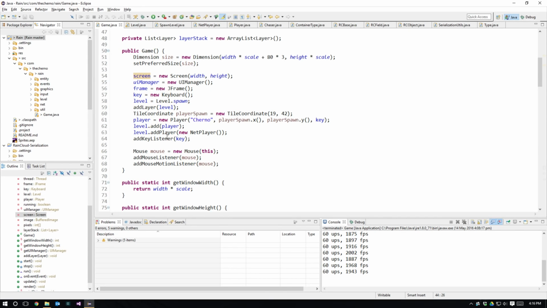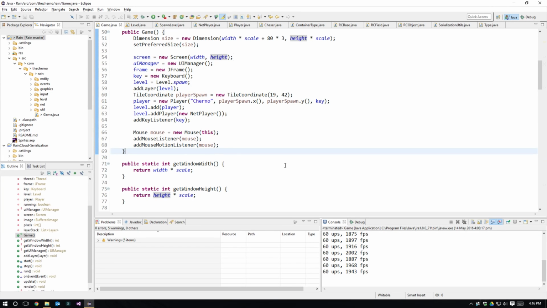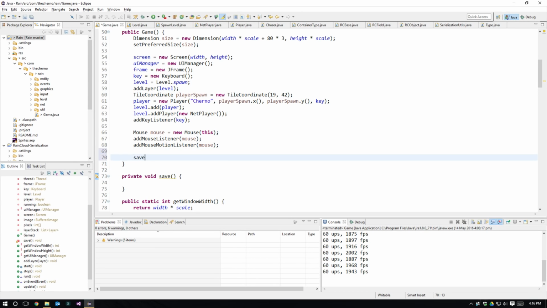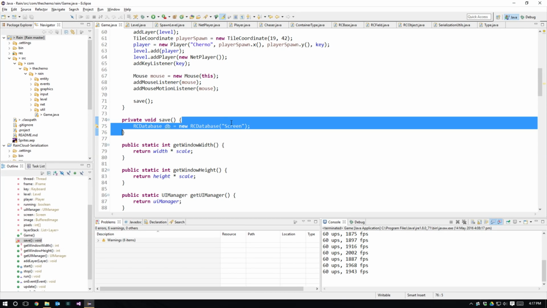So let's just, for example, serialize the screen's width and height, just for fun, just to test this out, really. I'll make a quick private void save. So we'll make a database, we'll call it screen. Remember, this is just the name of the database, not the file.